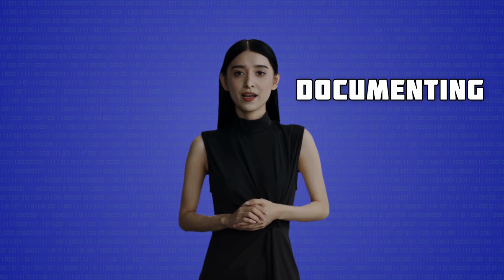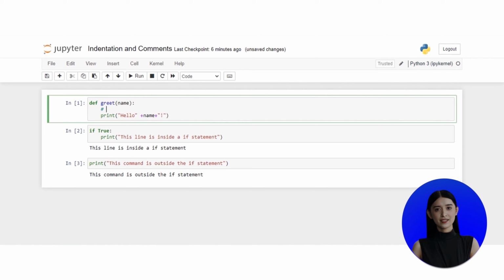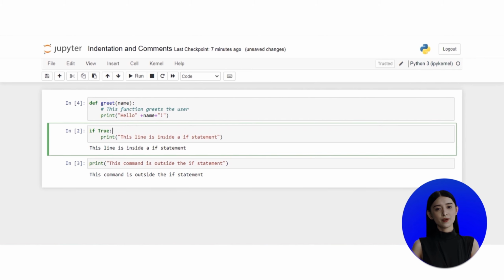Now let's look at comments. Comments are lines in your code that are not executed by the Python interpreter. Instead, they serve as notes or explanations for yourself or other developers reading the code. You create comments by using the hash symbol. Anything after the hash symbol on the same line is considered a comment and is ignored when running the program. Comments are useful for documenting your code, making it easier to understand and explaining the purpose of certain parts of your program.